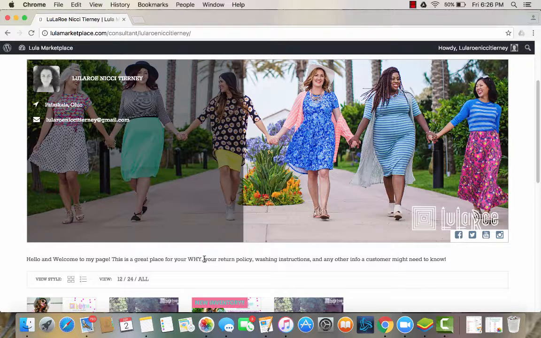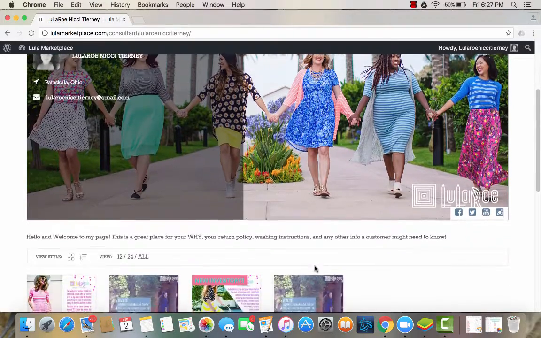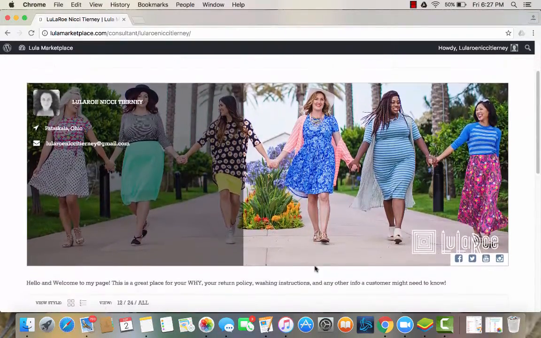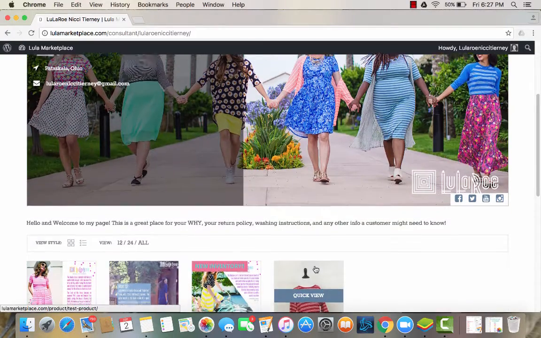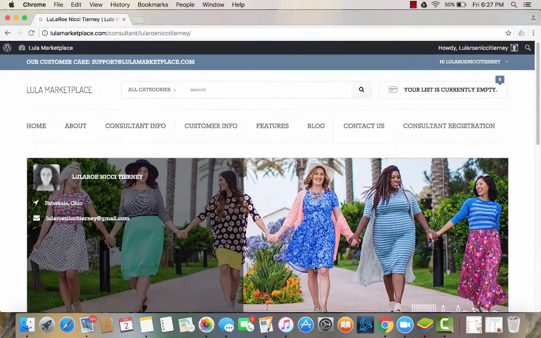This area, you'll see where we put in our hello and welcome message with our why, return policy, washing instructions, etc. So it's all right there. It's pretty, it is clean, and it just really is welcoming to a customer. You love it? Okay, so let's go back up to our dashboard.